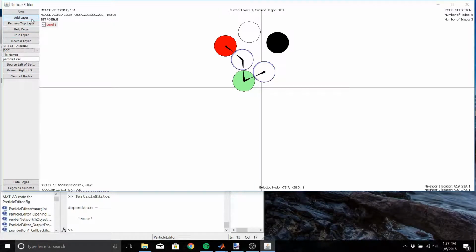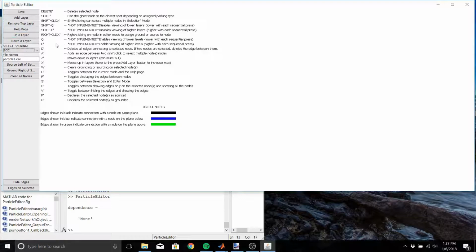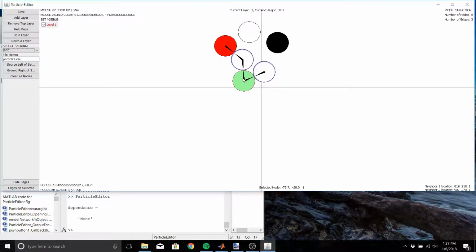Next item is the D, which deletes all the edges connecting to the selected node, and if two nodes are selected, deletes only the edge between them. So we've used the second part, but taking the node that we have selected right now, if we select it, then press D, it deletes all of the edges connected to it. Similarly, if we press A, it adds new edges to all of its connecting particles.